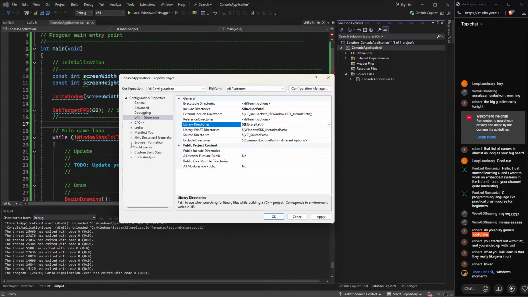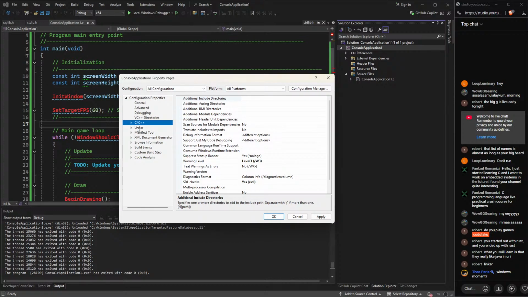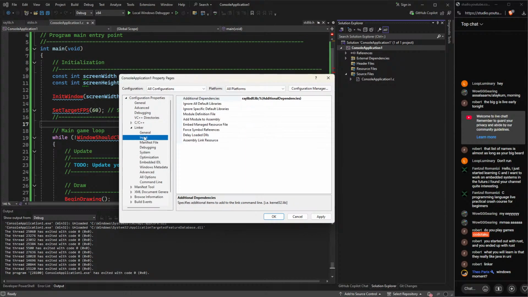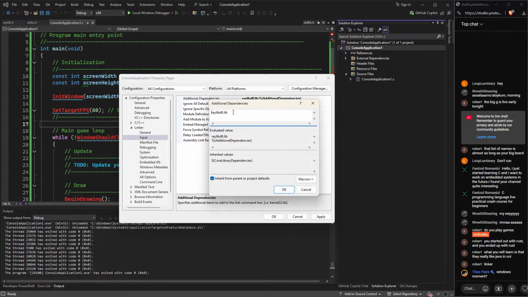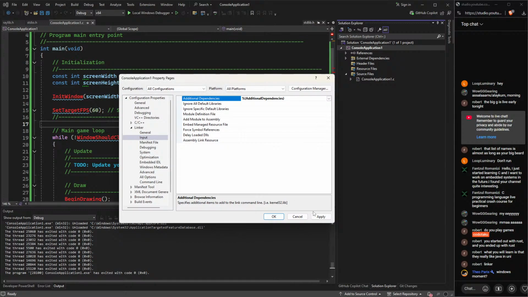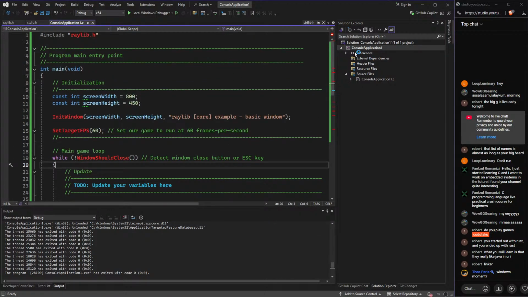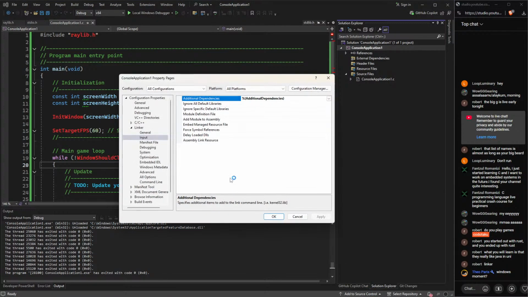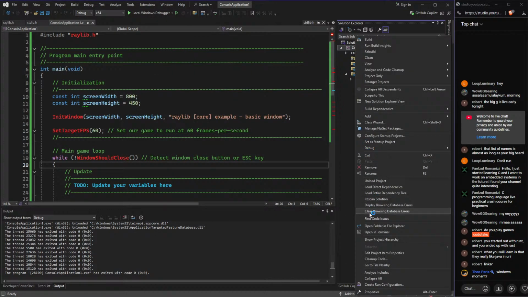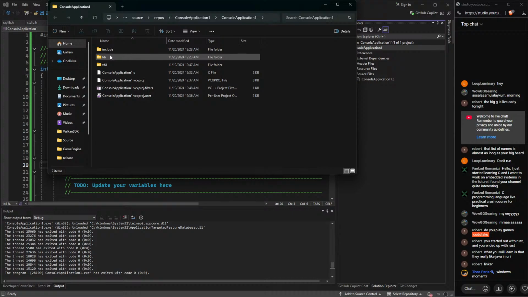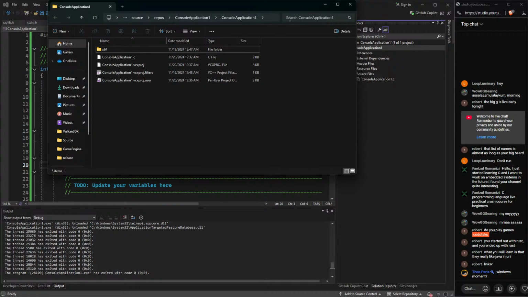I remember being a beginner, I lost a lot of hair on this process, especially with CMake. But anyways, all right. So linker input, and I also don't need this. So basically just like what we had before, right? And we don't need these either. Well, hold on. Let's go to open folder and file explorer, and we don't need these include and lib anymore.